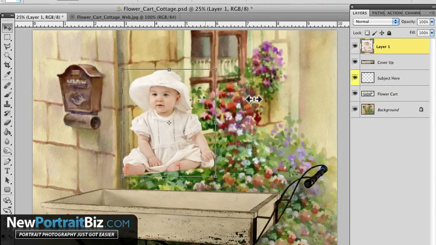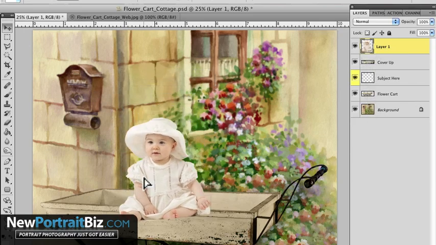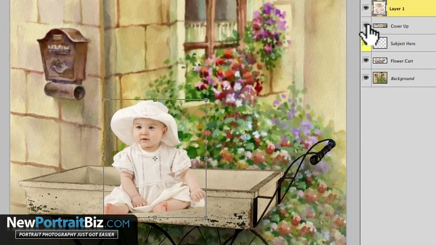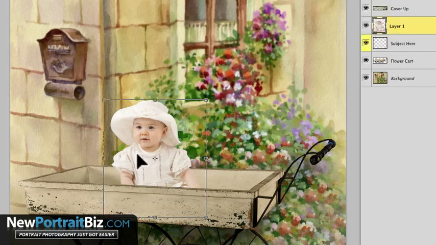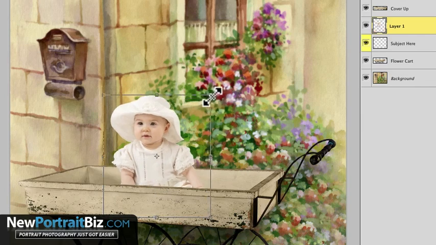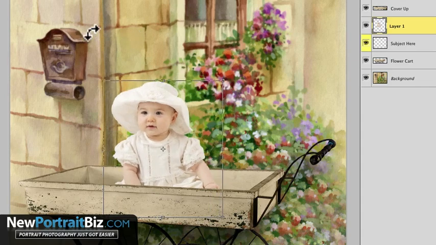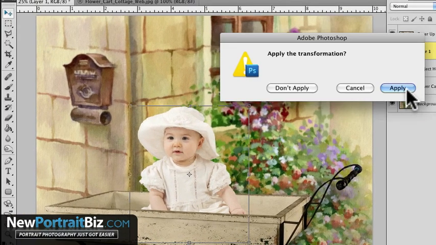And then what I'm going to do, because over here in my layers palette, this is the very top layer. Watch, I'm going to bring this in. That doesn't look so good, okay? Because, why? Because the cover-up layer isn't over top of it. So if I just drag this down below the cover-up where it says subject here, look what happens. Now you may say, well, she's a little small. You're right. So I'm going to hold the shift key down, and I'm just going to make her a little bit bigger, and then click apply.